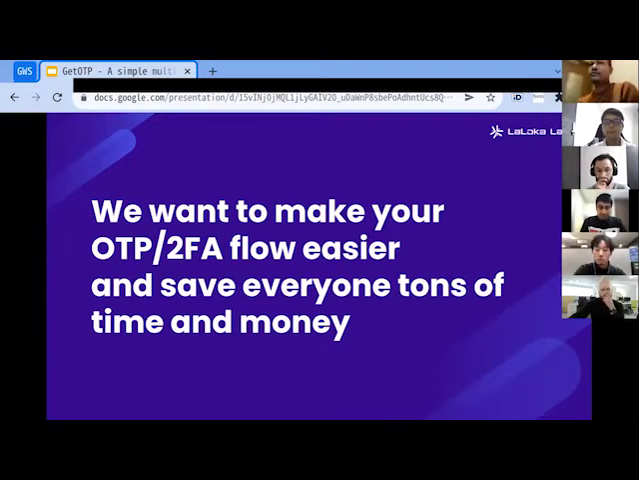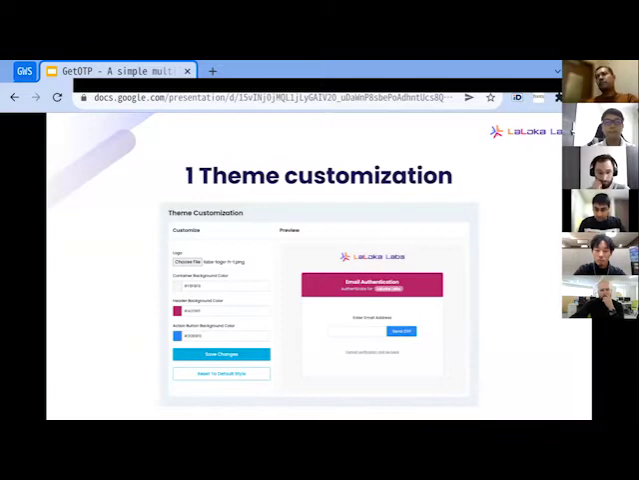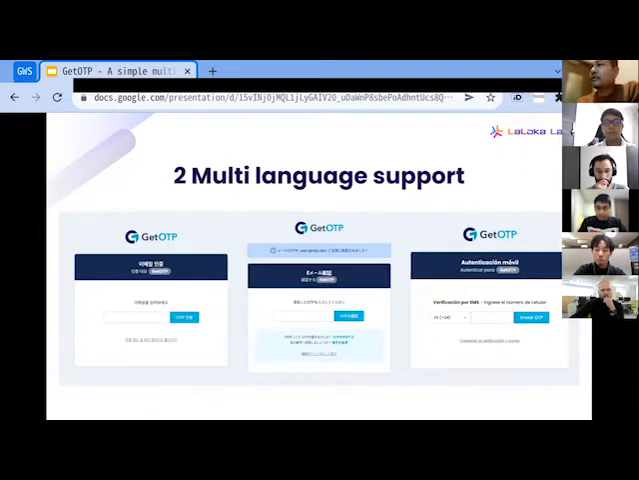So these are the 5 new features since we last met. Number 1 is theme customization. Since the end user will be coming to our platform, we allow our customers to customize the user experience. Number 2 is multi-language support. Currently, we have English, Japanese, Korean, and Espanol for our platform. If you want a language that is not here, then please get in touch with me. We'll be happy to accommodate that.